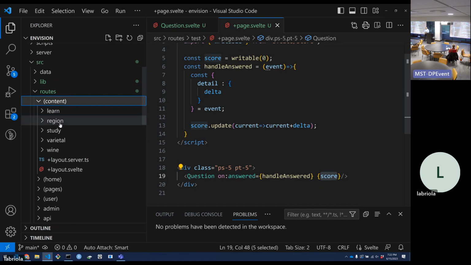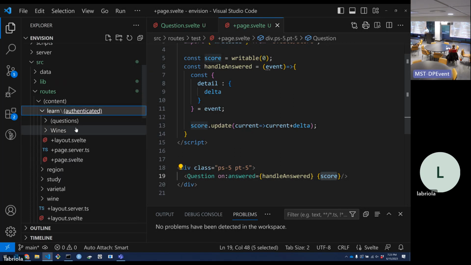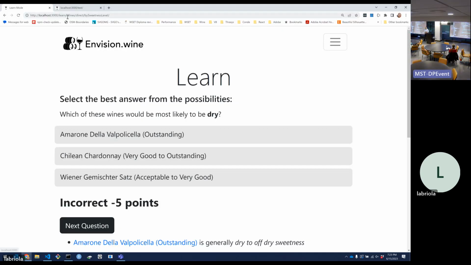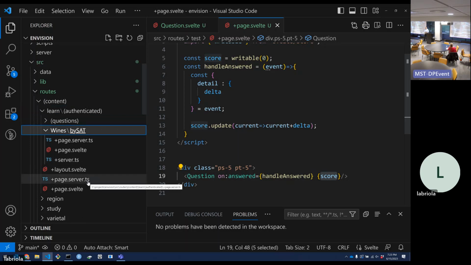All right, so yeah, when we get into all of these things, we'll start seeing that the slugs and all of the parts that are here are part of our folder names. Parentheses are logical groupings, but they don't necessarily have any appearance in the URL. Square brackets are things that are actually replaced in the URL or are grabbed from a URL position. So actually looking at what we were just at, the URL said learn, so that's why we're in our learn folder. Then there's this part here that says authenticated. That's just a grouping for me. That doesn't actually appear in the URL at all. Then there's a wines folder, which you can see in here. And then we get this.